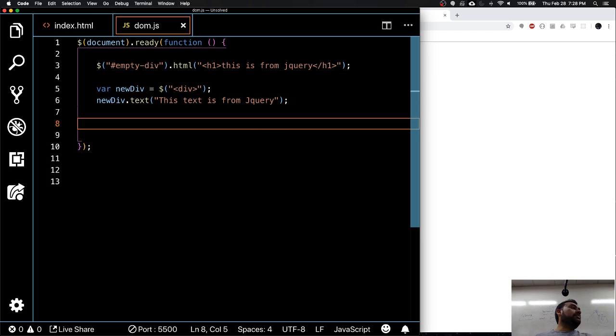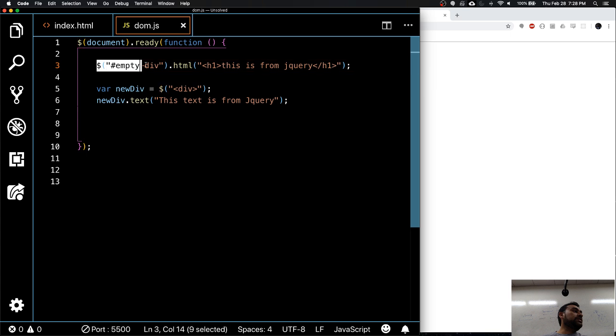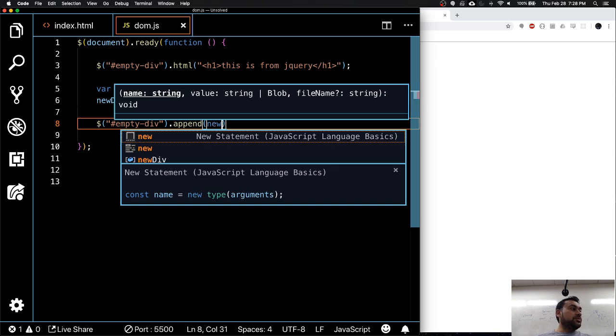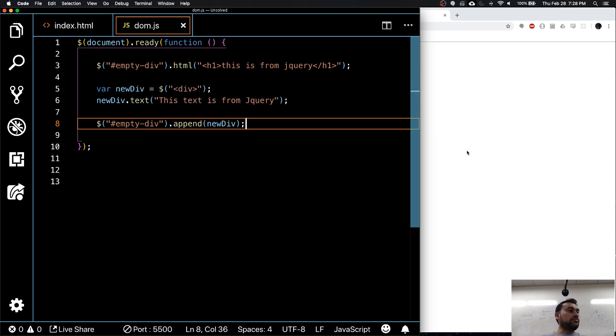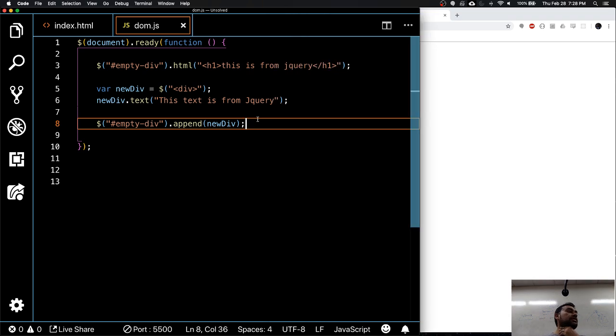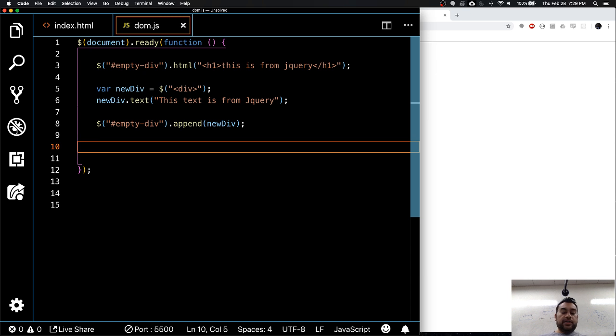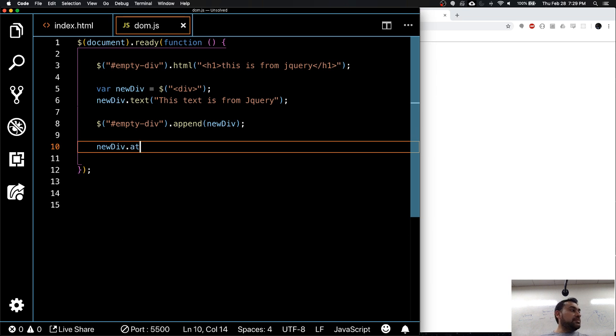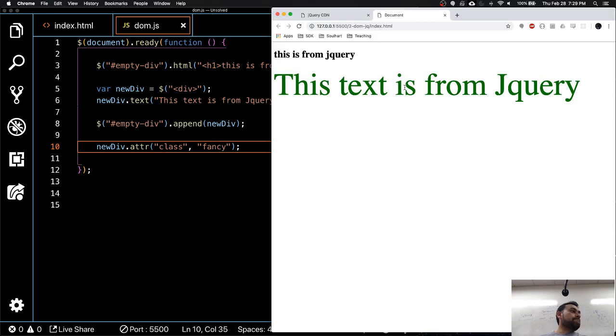Similar to JavaScript, I need to append it. So where do I want to append it? I want to append it in this tag. So I'm going to just use this dot append my new div. Okay, it shows up over here. Similar concepts. The only thing is it's a little bit different methods. And how do I add new attributes or CSS? Same thing, and this time it's called attr, and then say class. Let's add fancy.